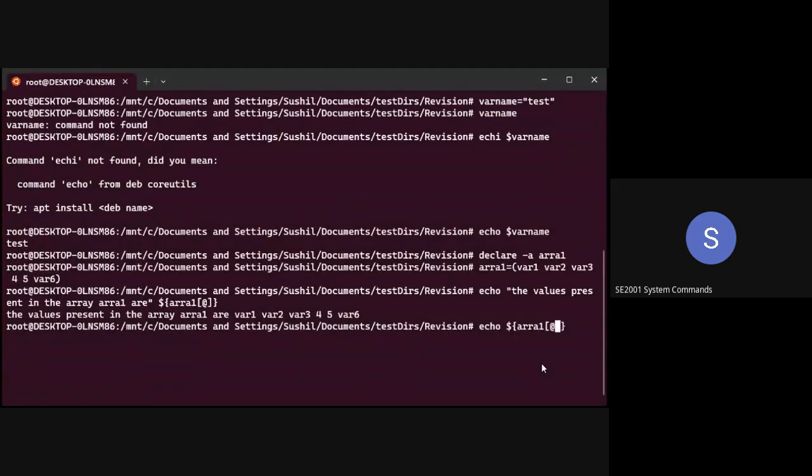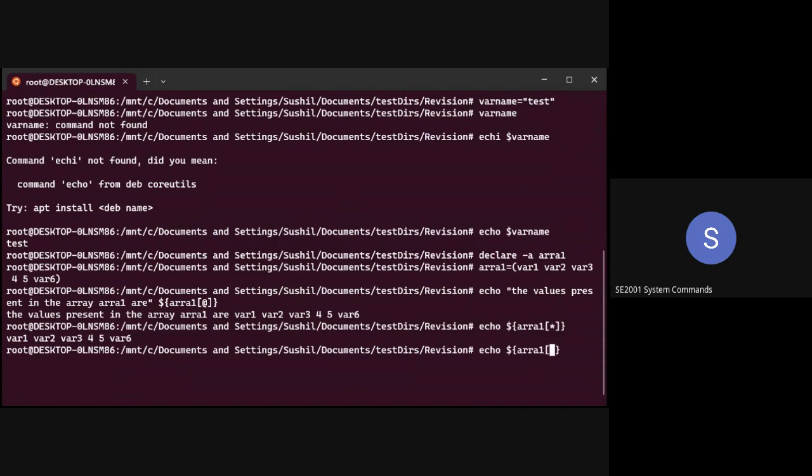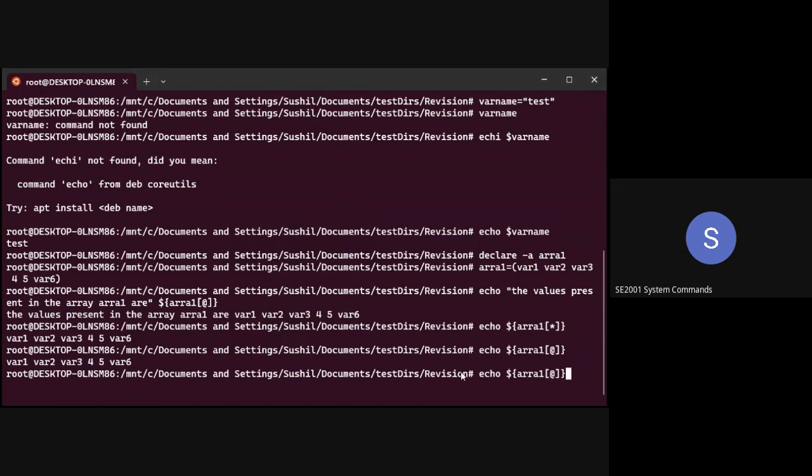There is another option available, which is called star, which also displays all the elements present in the array. The same. But when it comes to looping, if you want to loop through all the elements present in an array, it is always advised to use the at symbol, because star will right away only give you a list, and it will not iterate through each of the elements. I will show an example of that.